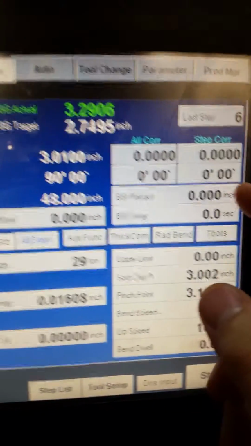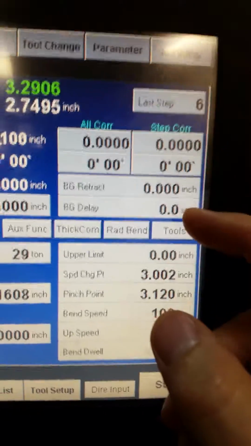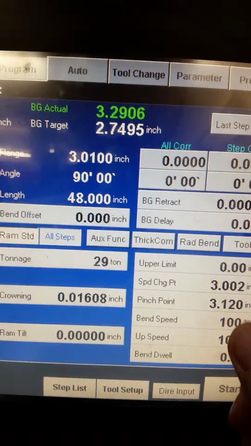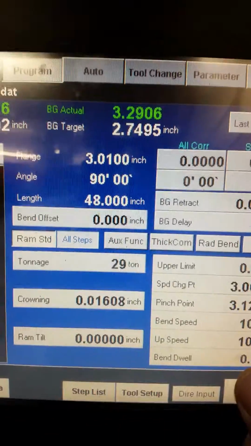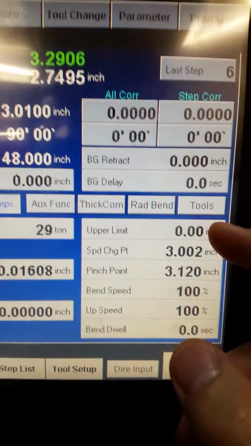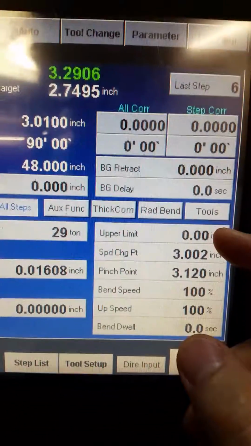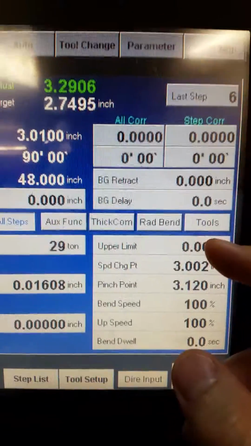Your back gauge retract, standard function. Got a back gauge delay, of course, which will delay the positioning of the back gauge to the next bend by the number of seconds you've input here. Upper limit, again, this is to shorten the stroke. If you don't want the ram to go all the way to the top, you simply put a value in. This dimension you put in here will be distance from the top.